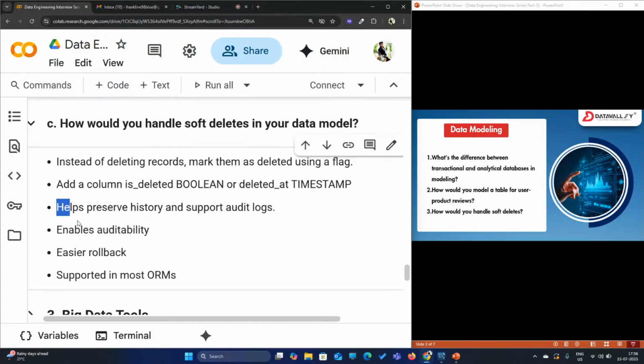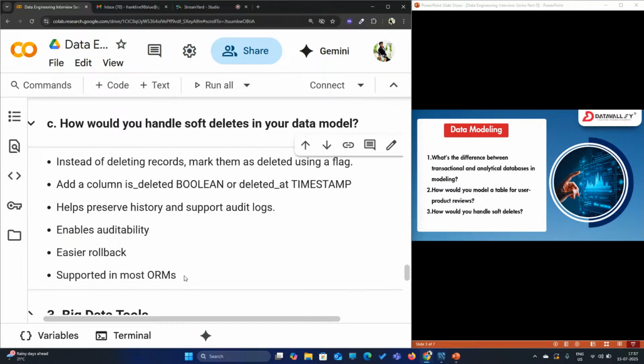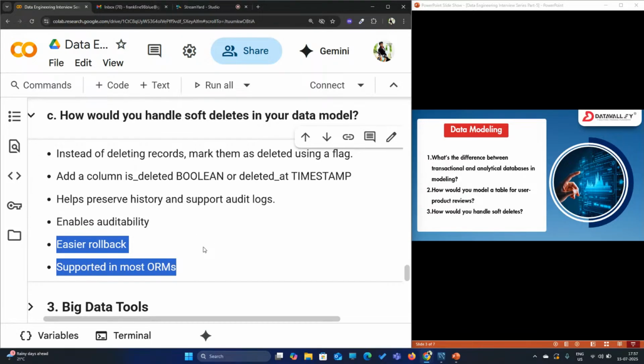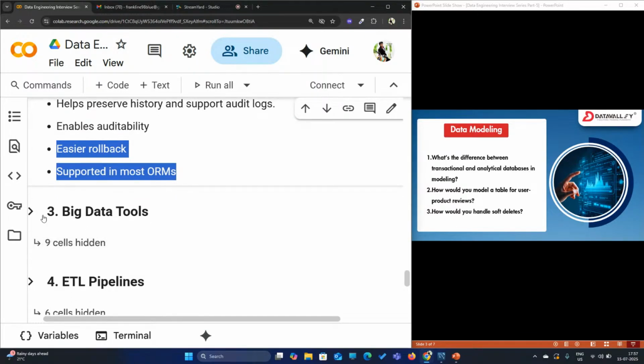So when you use soft delete, you preserve your history, which in turn supports your audit logs. That's the main purpose of using soft deletes, because you get audit logs to check the accountability of your data. And because you're not deleting data permanently, you can have easier rollbacks, and it is usually supported in most ORMs, which means object relational mapping.